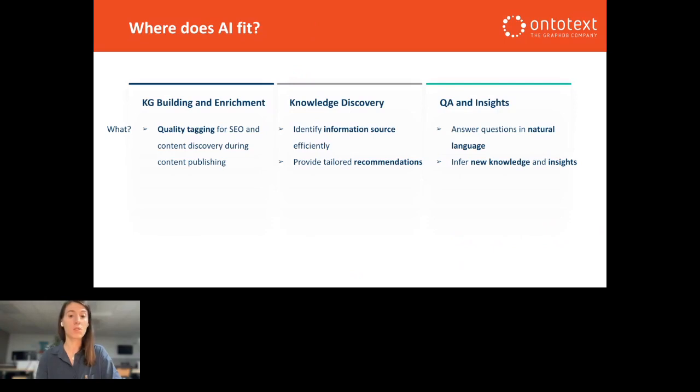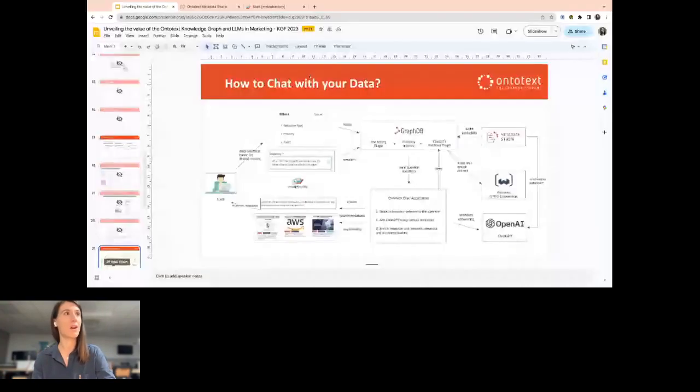For efficient content discovery, we of course need to be very precise with identifying the correct information the users are looking for. And to enhance their journey, we need to provide them with tailored navigation with relevant recommendations to build up their knowledge. And in terms of question answering, we aim towards exposing a natural language interface to consume the information in our knowledge graph in a user-friendly way. And the knowledge graph actually serves as a foundation for trends analysis and knowledge-driven insights. So let's see actually how this works.